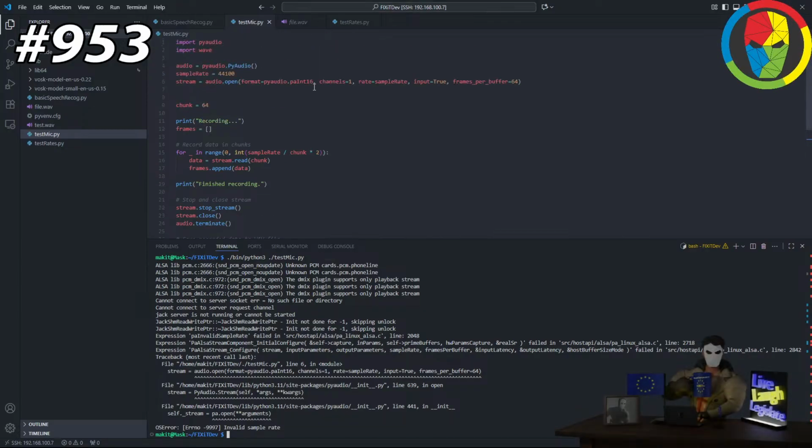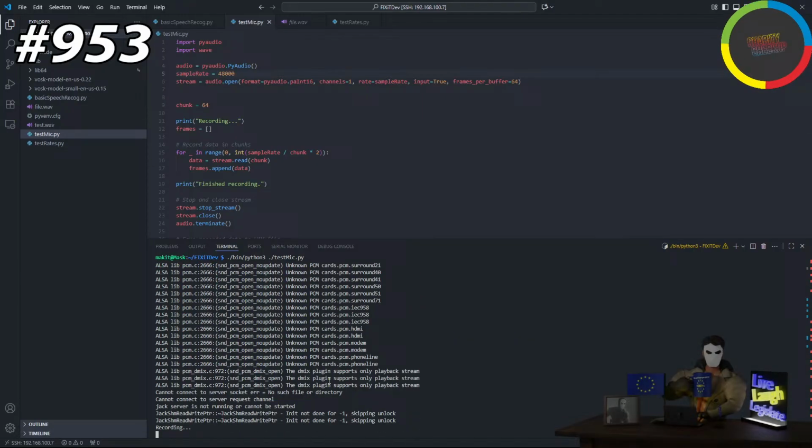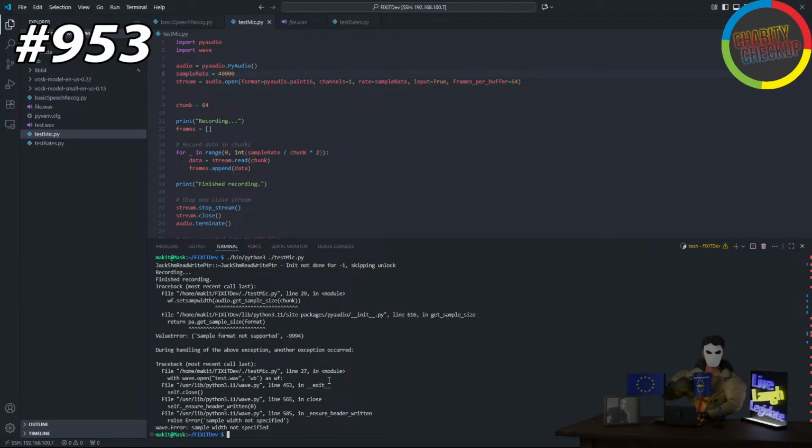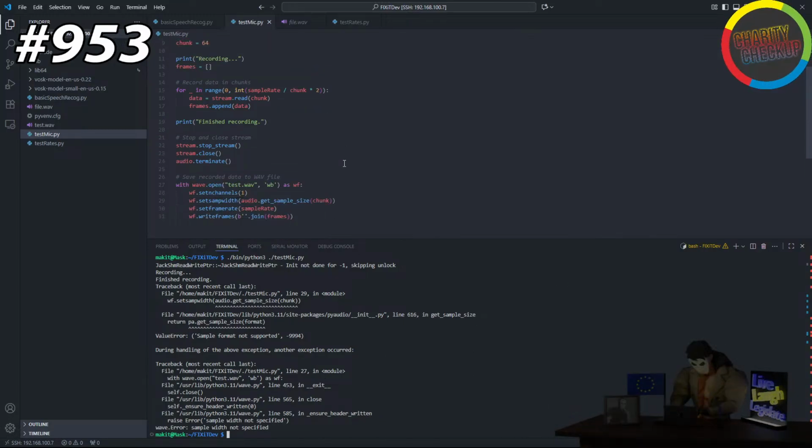I am going to strangle you to death. I don't care that you're a program. I'll find a way. Run it, test! 1, 2, 3, let's record. There we go, that's recording. Sample width not specified. What do you mean? Not specified?